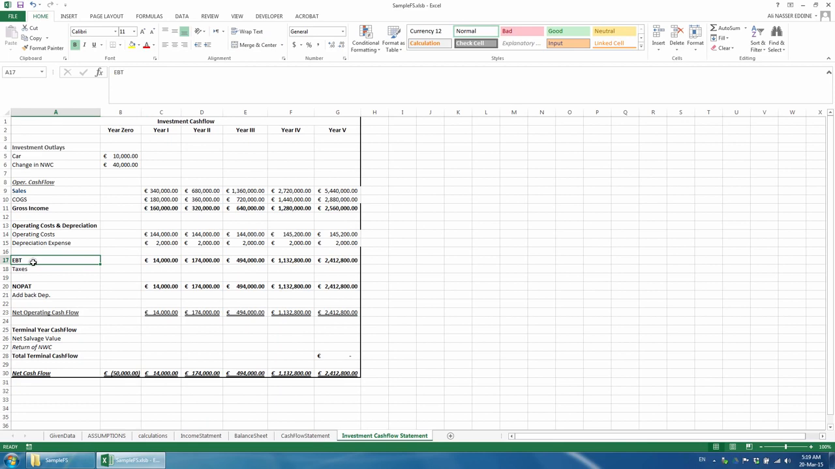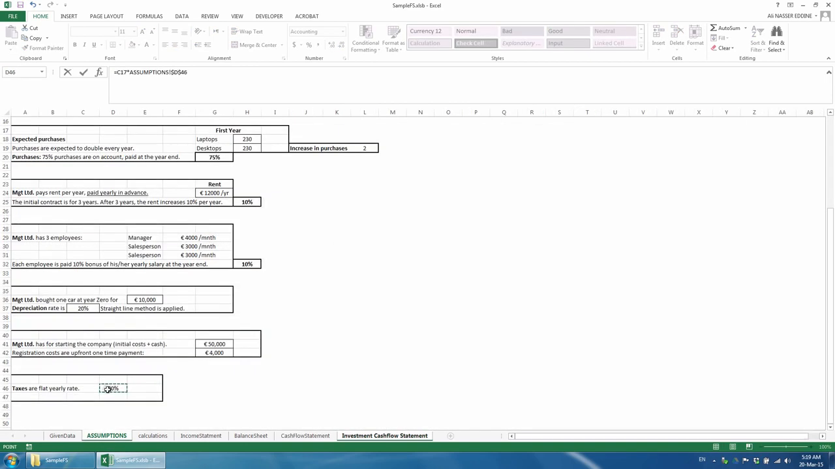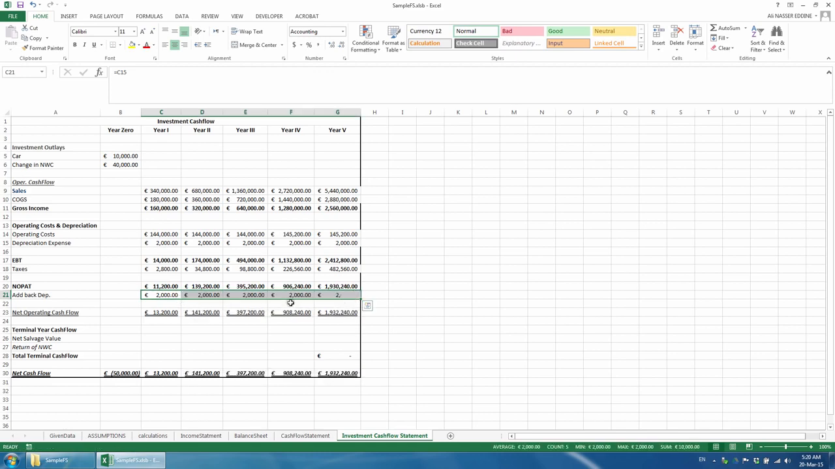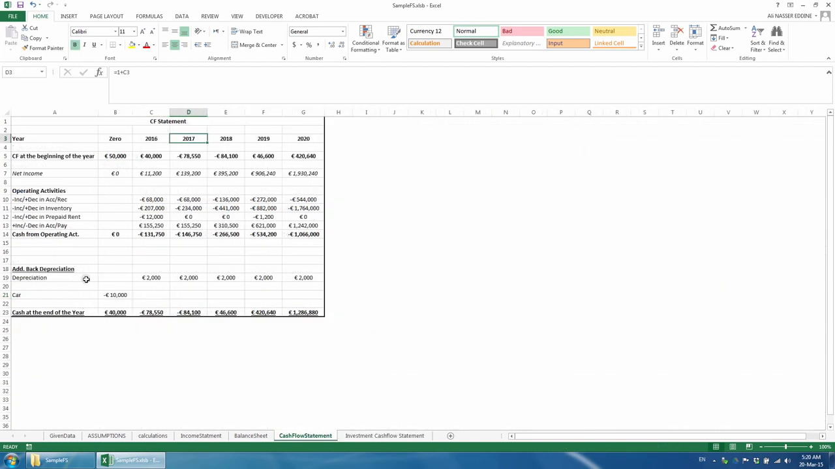We get the earnings before taxes. To obtain taxes, we do the same as before with the income statement, and multiply EBT by the tax rate. Now, we have the net operating profit after taxes. Now, unlike in the income statement, we directly add back the depreciation since it is not a real current cash outflow, as explained before. Note that in the standard cash flow statement, we do add back the depreciation too.